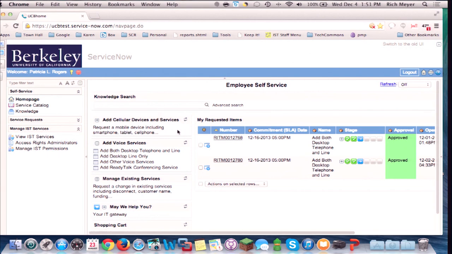Over here, what we've done is we've tried to simplify leading you through the path to get to something. So for instance, we have three sections: add cellular, add voice services, and at the bottom here, manage the existing services. So those are three paths, and within those is where you'll see the individual kinds of services that you can order. Today we're just going to do an add of both a desktop telephone and line, just to show you a little bit of how it works.